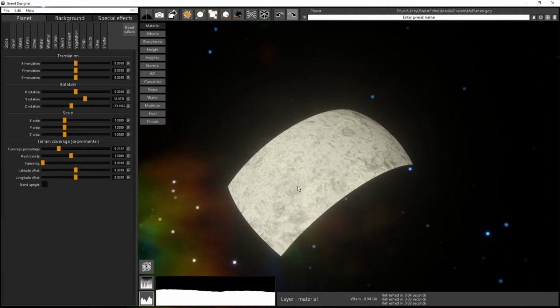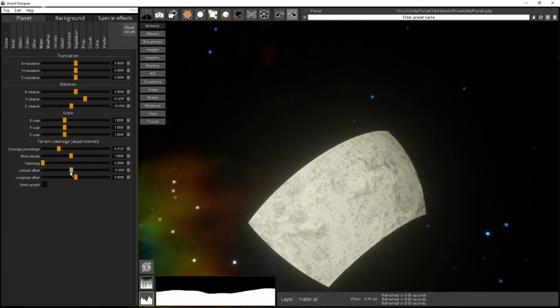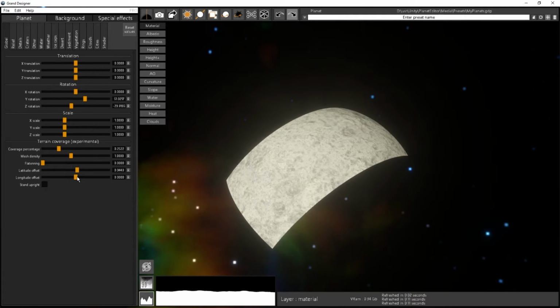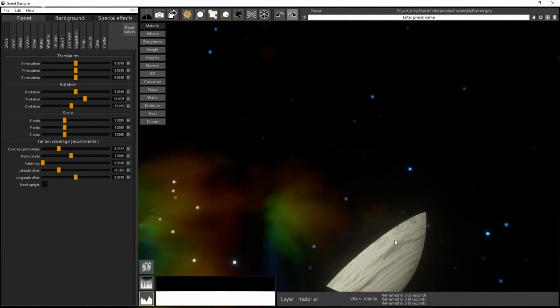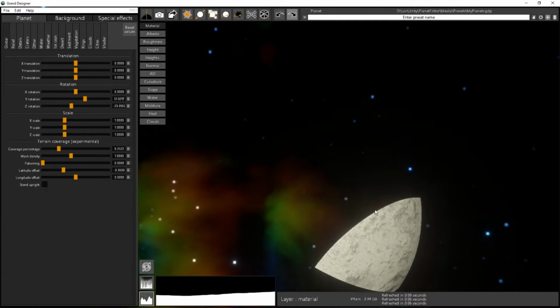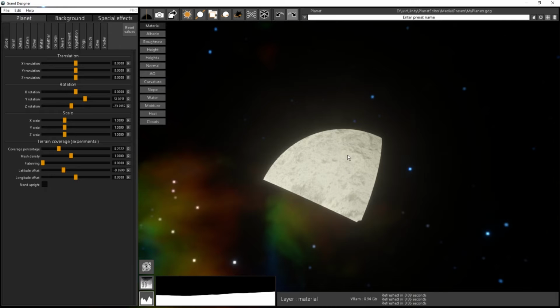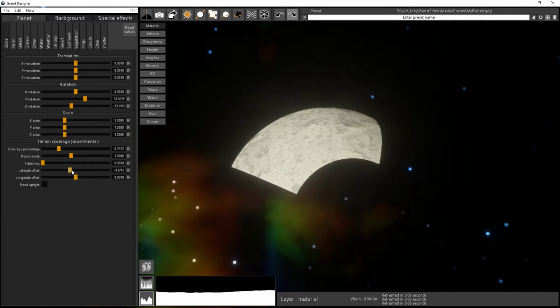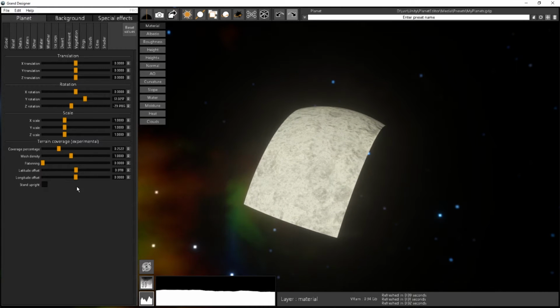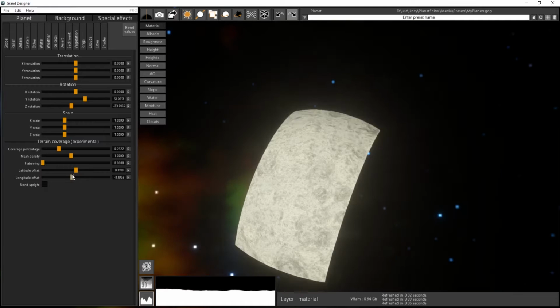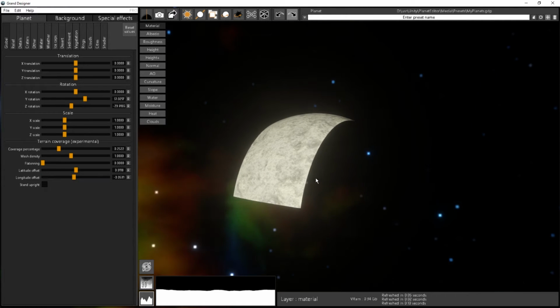You can also move around the planet, so you can choose which portion of the planet you want to edit with the latitude and longitude offset. It's better not to move away from the equator with the latitude offset, because if you go to the pole you will have very stretched texture. So you see it's not a square anymore, it's just a portion of the planet here. So it's better to stay on the equator. The longitude is just to move along the longitude of the planet.